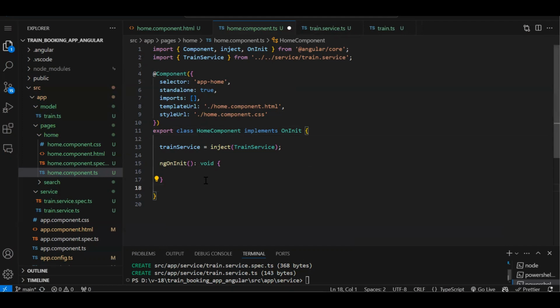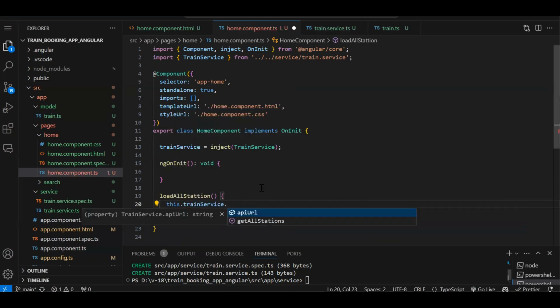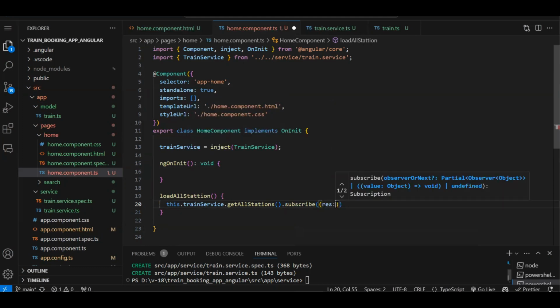Now we will create a function to get all the stations. So loadAllStation. From this function, we are going to call our function from this service. So this.trainService, only one function is there currently, getAllStation. This function doesn't need any parameter. Now, this function is going to return the data type of Observable. See, return type. Whatever this function is returning is an Observable, so we can subscribe to it. Result colon any.